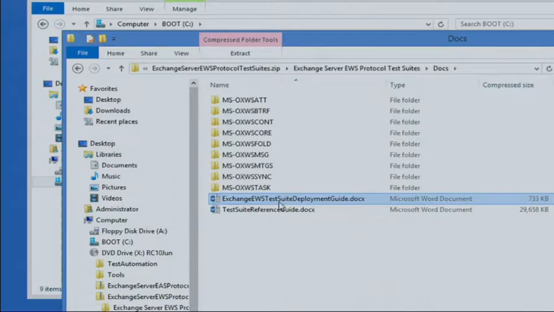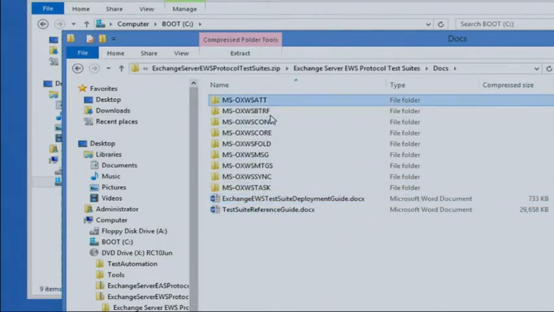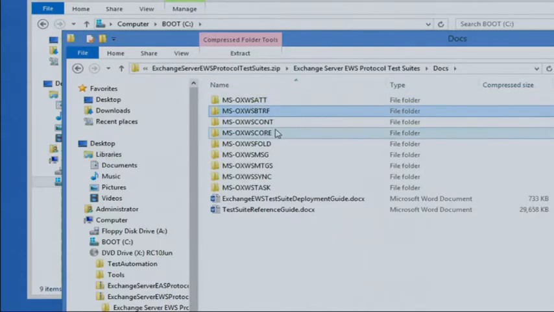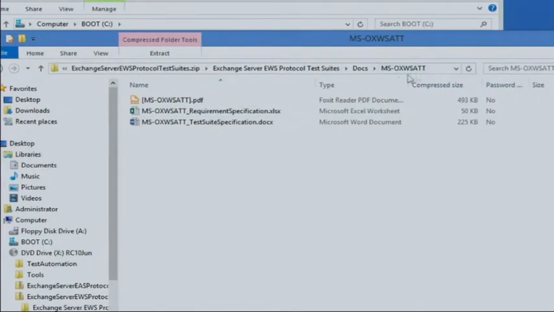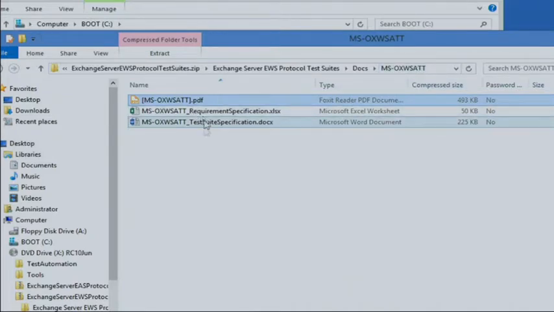The EWS test suite deployment guide is the document that will give you more information about what configuration file properties exist and what they actually mean, how to set them, what the options are, and things like that. There are separate folders, one for each protocol in the package. Let's look into one of the folders. This is for ATT, the web service attachment protocol. Each of these protocol folders contains documentation specific to that particular protocol.